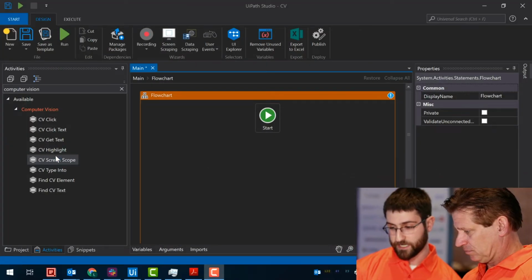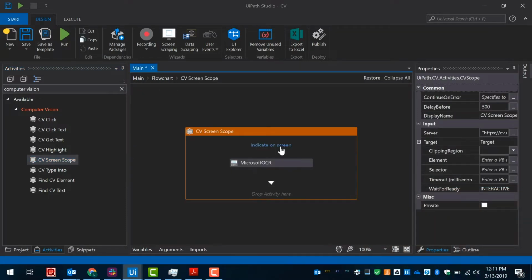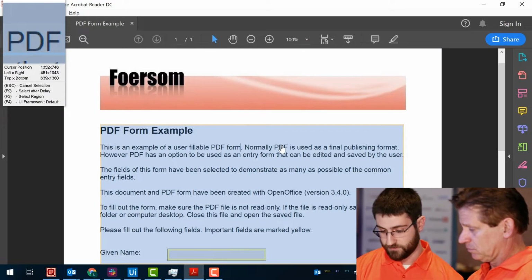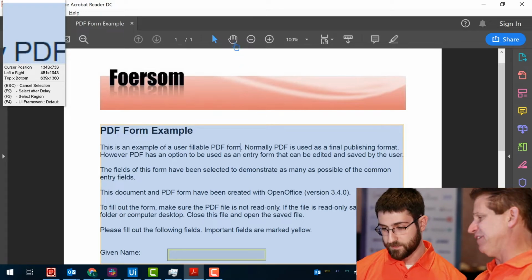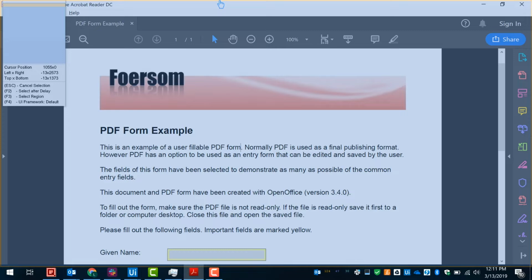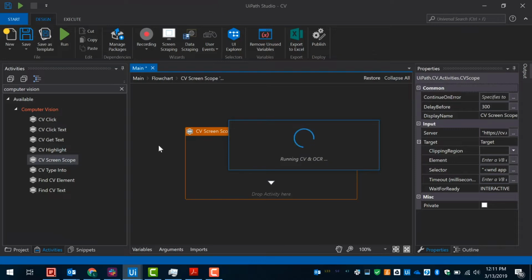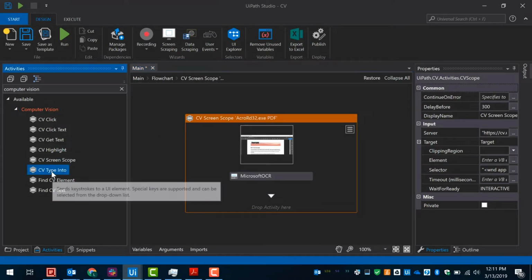I've pulled in my computer vision screen scope here. I'm going to indicate on screen the form or image I'd like to deal with. Any PDF, any remote system, Citrix, you can be looking at the screen. Whatever's on the screen, you're going to grab. That's exactly right. So let's go ahead and use a computer vision type into activity now. I'm going to drag it into our workbench here, and now I'm going to indicate on screen. Now this is where it gets cool.